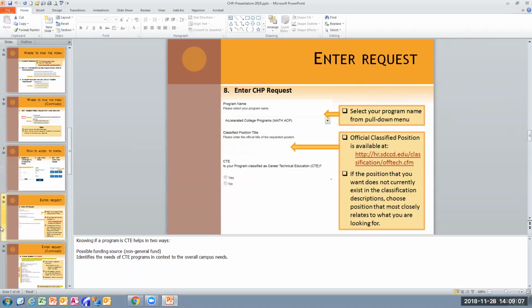Okay, now entering the request. First, you will need to select your program name from the pull-down menu. All the names are in there, so you just select the one. And then second, this is also a pull-down menu, I believe. Classified position title. The official classification positions are available at the district's website. And if the position that you want does not currently exist in the classification descriptions on the district website, please choose the position that most closely relates to what you are looking for.